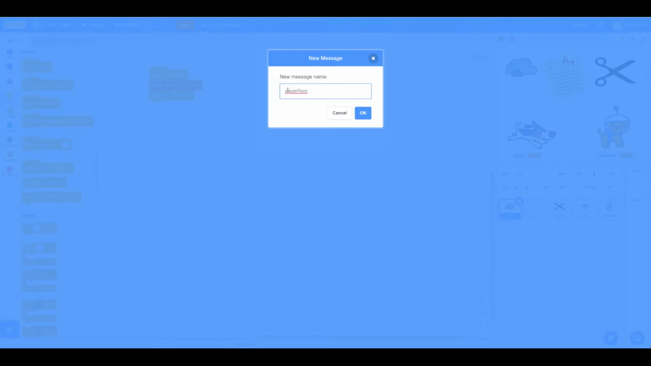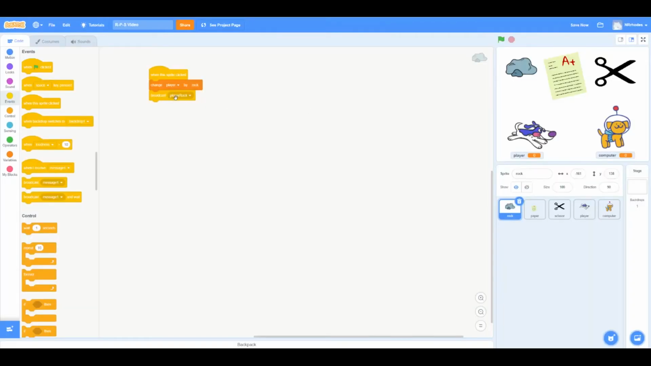I'm going to do this in camel case. If you remember, kids, what camel case is: the first word is uncapitalized and every word after that is capitalized. So playerRock. Most of the time in coding, we can't use a space. This is just a way so we can read it. That means I'm going to broadcast playerRock.